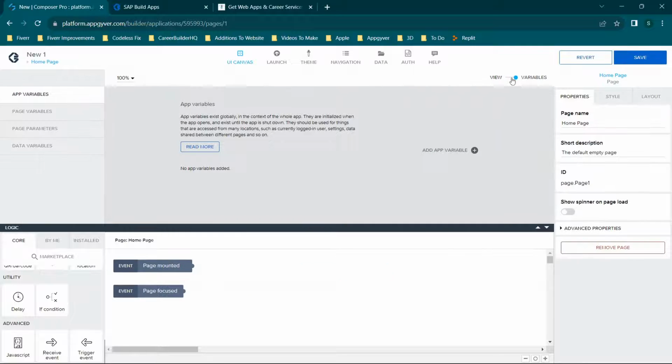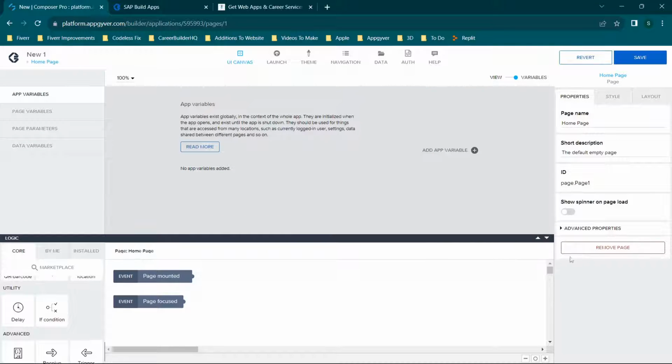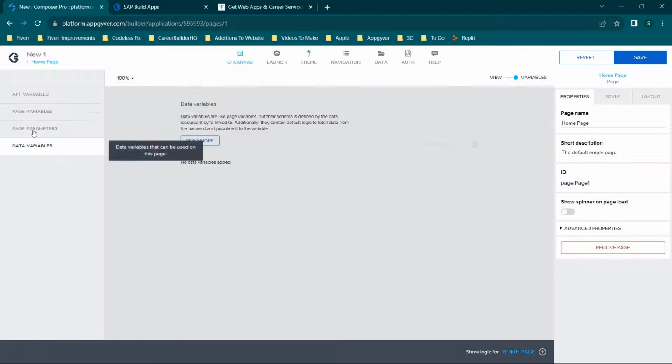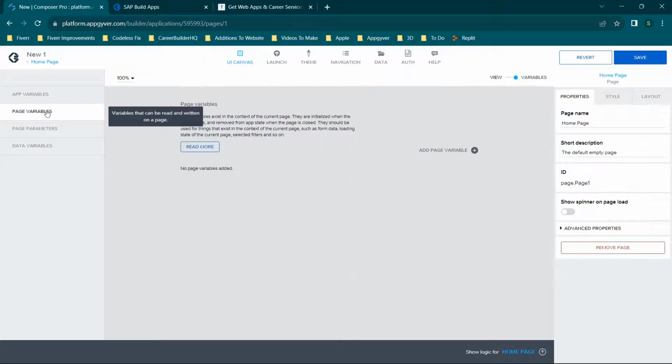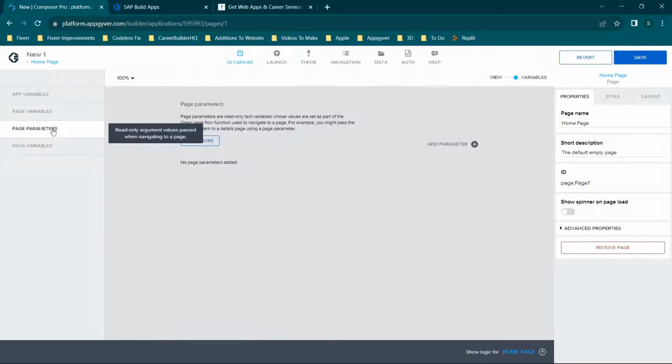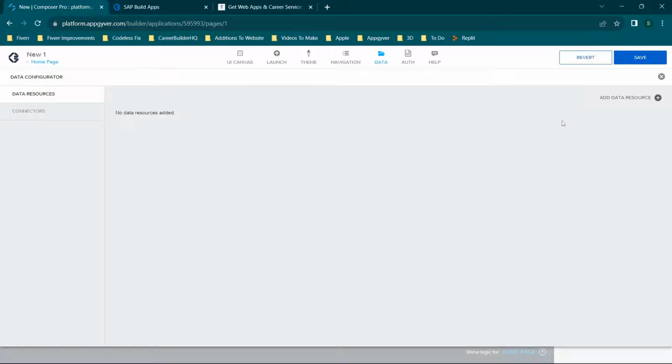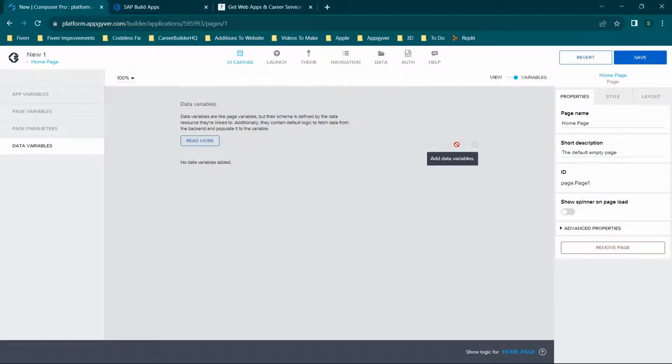The only other thing to note is the app variables that we mentioned previously are in this variables slider. So you have the different types of variables here. App variables are available throughout your entire app. Page variables are limited to the specific page. Page parameters are passed between pages. And data variables are your data resource data. So for example, what you're sending or receiving. So if you wanted to add a data variable, it would be related to this data resource section here. When you create a resource and say, okay, here's my API URL or here's my API, then you have the ability to add data variables related to that resource.